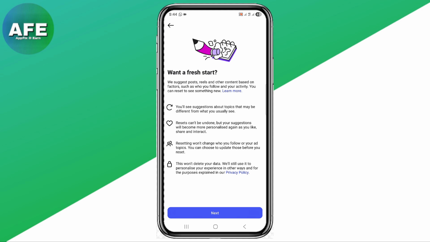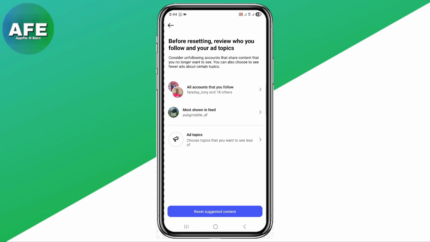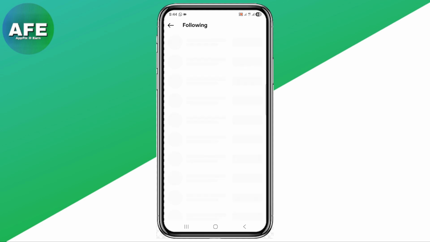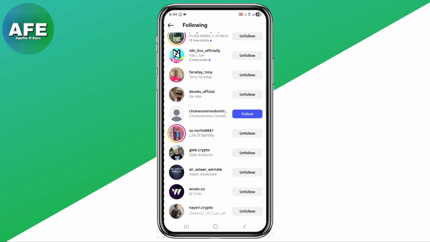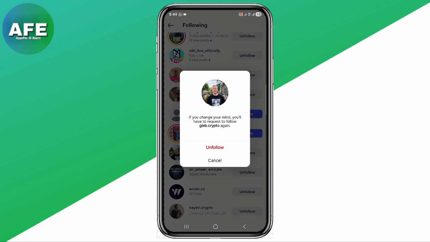Now looking here, you can see next at the bottom. You need to go ahead and click on that. So looking right here, it says before resetting, review who you follow and your ads topic. So the people you actually follow contribute to the search suggestions that you are going to be seeing. So you can actually go ahead and unfollow the people that you don't want to be seeing search suggestions from. Unfollow them before clicking on reset. So you can go ahead and unfollow them like this.